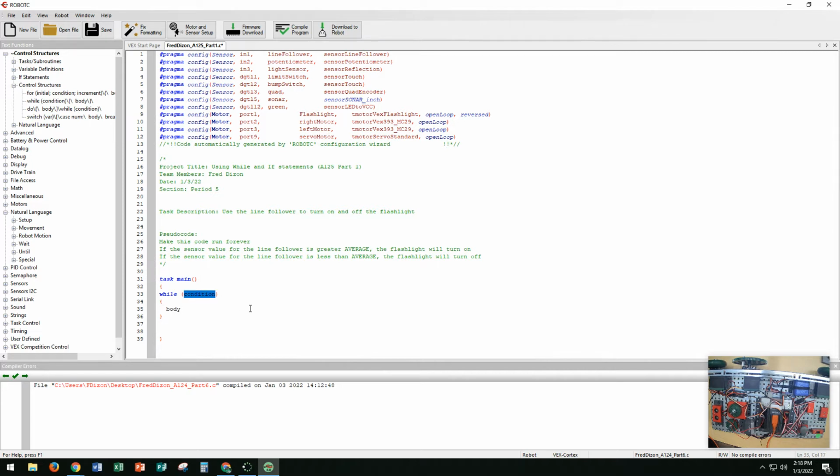Now, with while structures, the code will go here where the body is. And here, we're going to change this to something that is always true. What's always true is that 1 is equal to 1. However, as far as coding goes, we have to put another equal sign. So it's 1 equals equals 1. So you know that's always going to be true. So if that is the case, then whatever's in the body will run until you turn off the robot. So it's going to run indefinitely.